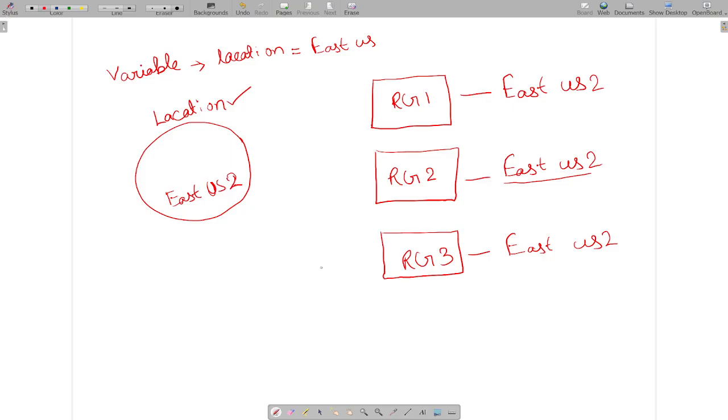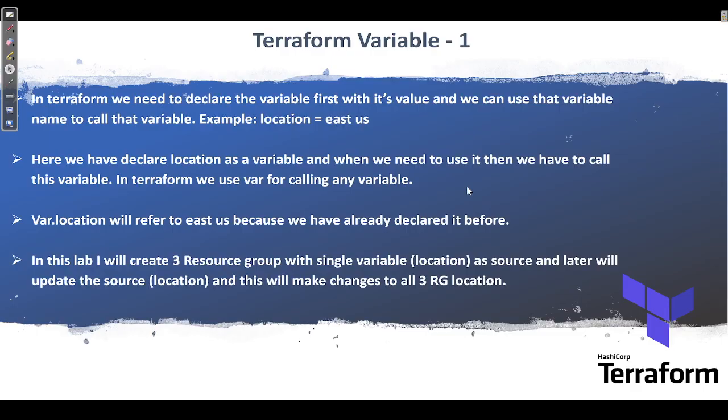How we create a variable in Terraform: like you create a resource block, you create a variable block. Write variable, and in double quotes the name of the variable. I say my variable name is location. Close the quotes, open the curly braces and close the curly braces. So this is your variable, you defined it. We'll do the same thing in Visual Studio Code when I do the labs.